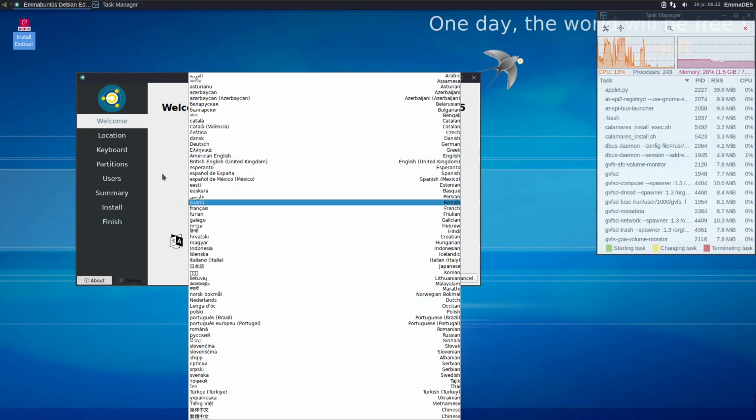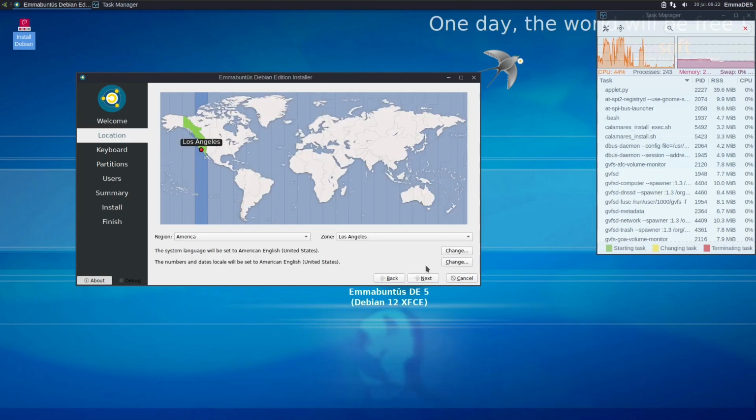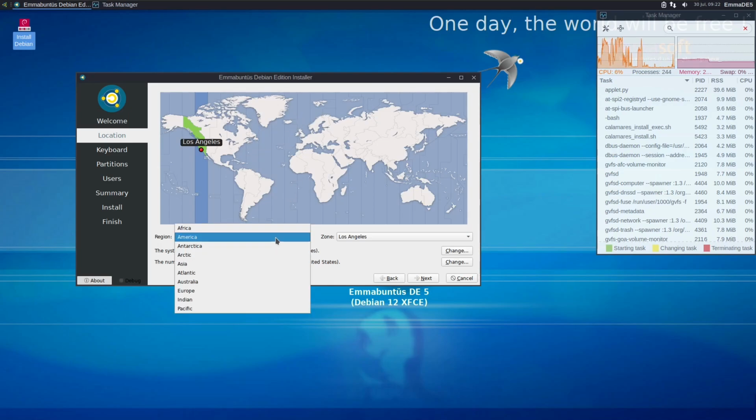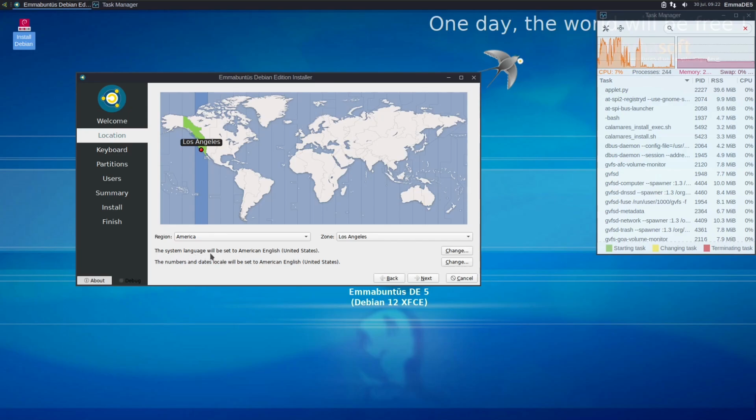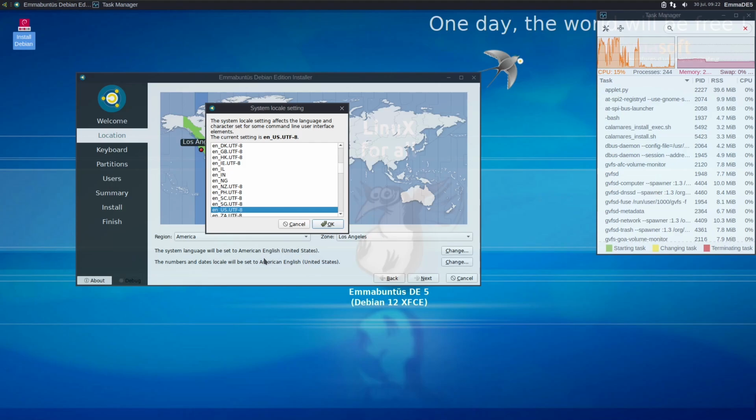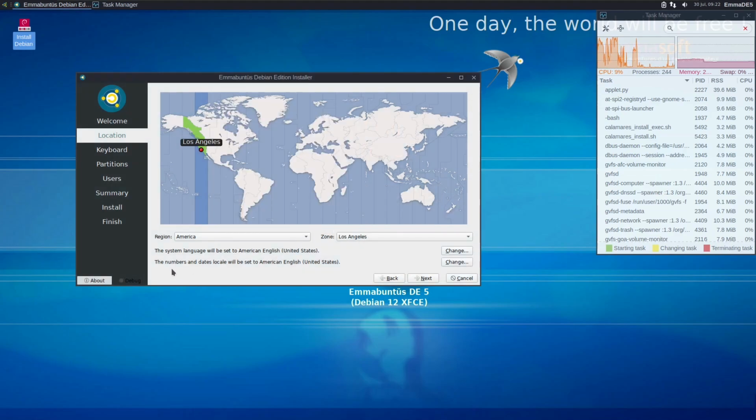So choose your language, click on next, choose your location. Either you can choose the map or you can choose the drop down menu here. After choosing, the system language will be set to American English, United States. If you want to keep it like that, you can keep it, or else you can change it according to your wish. The numbers and date locales will be set to American English, United States. You can change or keep it like that.